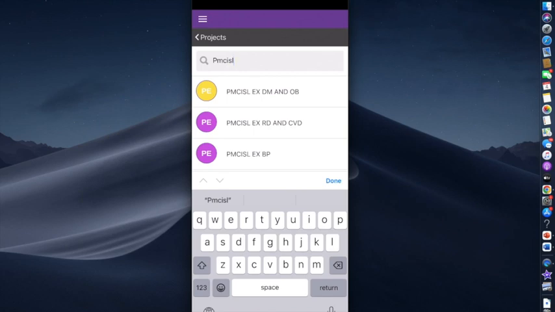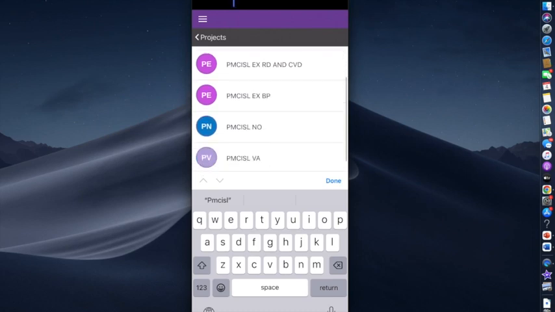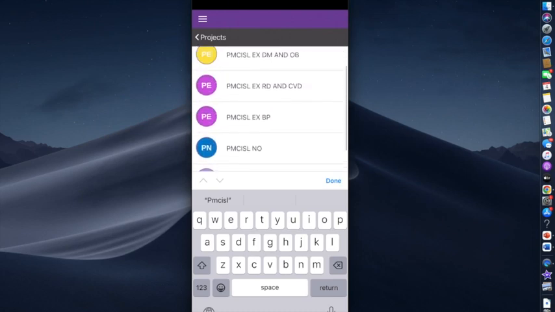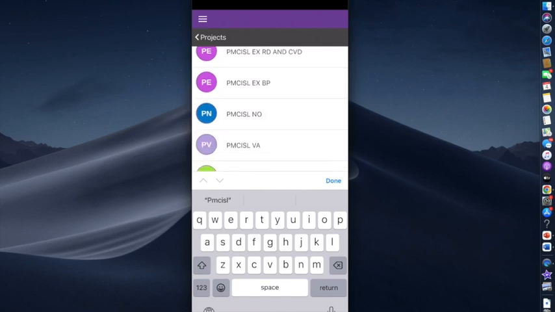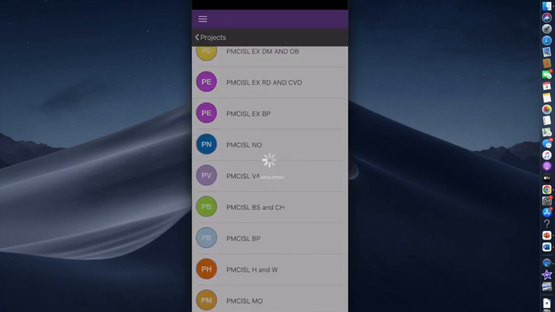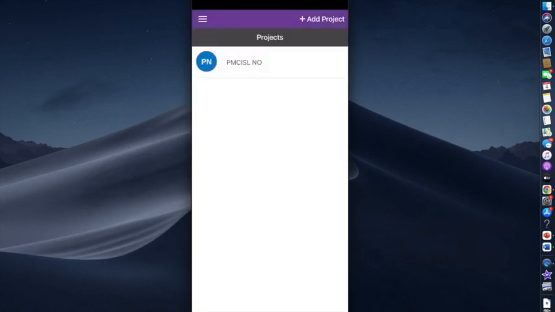Now if you are connected to the internet, once you search PMCISL, different applications come up here. Out of them you will be able to select what you want. In fact, all 9 different forms need to be added to the Epicollect5 application. Here, as an example, we first do PMCISLNO, then we select PMCISLNO. It will take a few minutes based on the speed of your internet, then it comes here.